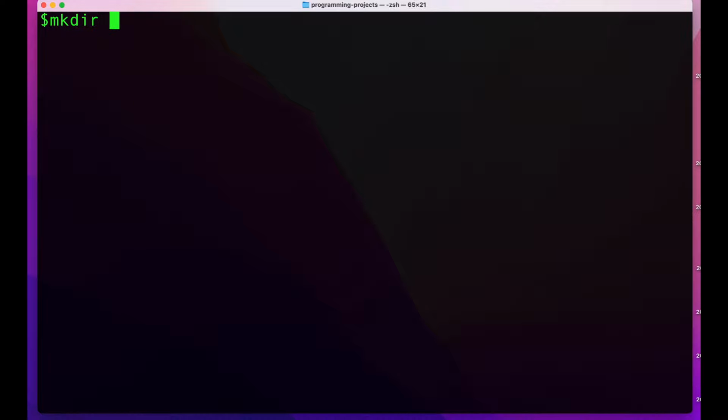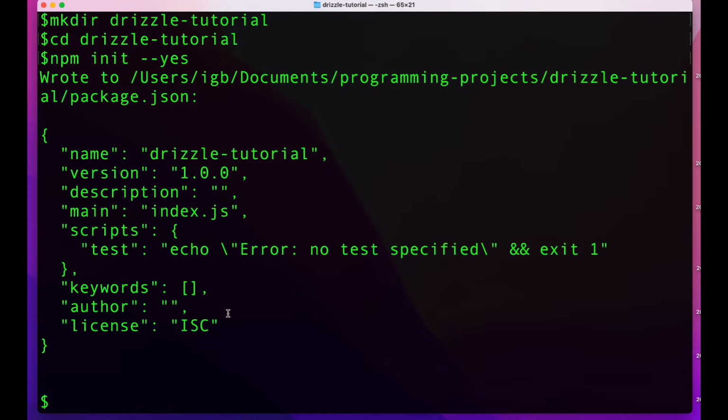I'm gonna create a folder for it, make directory. Let's give it a name, Drizzle tutorial. Once we create it, we cd into it. And here, let's initialize the project. This will create a package.json. So that's the contents of our package.json.